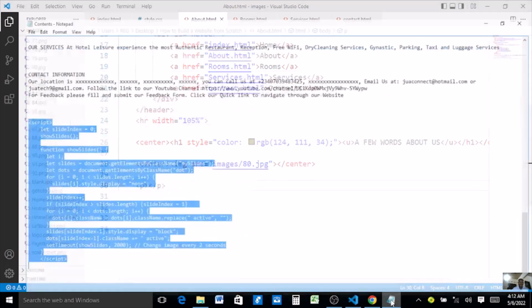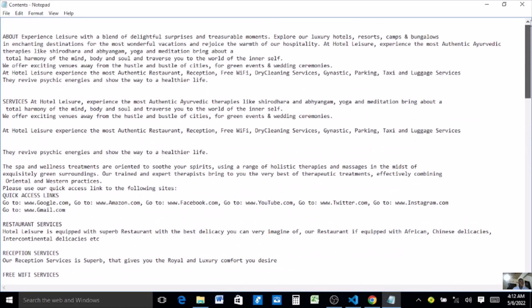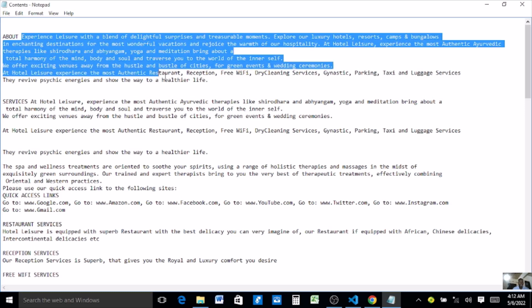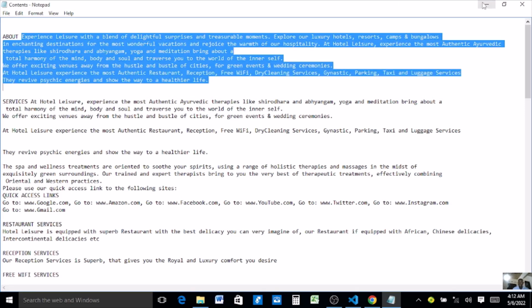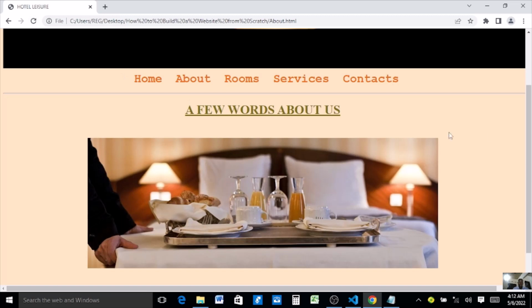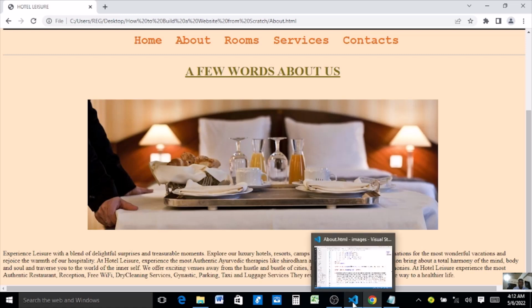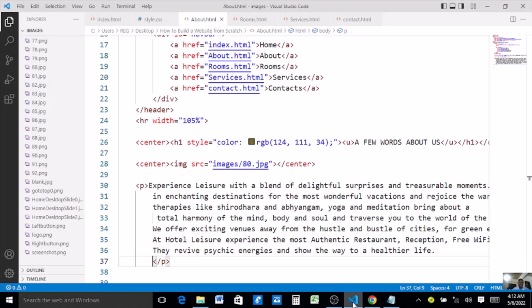Let me go straight to my notepad and just pick something about the hotel. Anything, you can use anything. Let me just pick something like that. Let me just copy it, come here and paste it inside here. Let's just save it and come to our web page, and refresh and see. So let's go ahead and style this text, like justify and the rest.